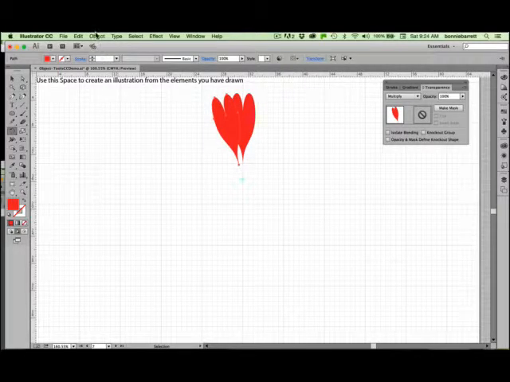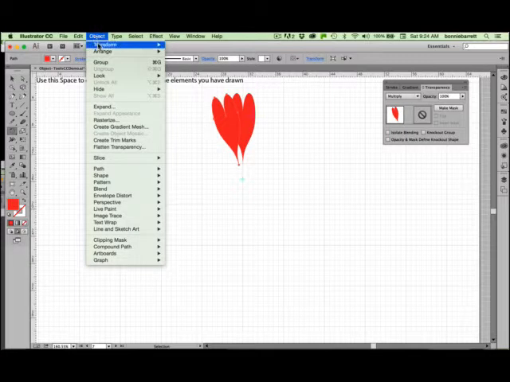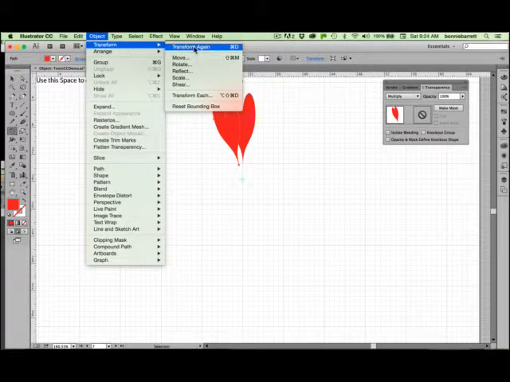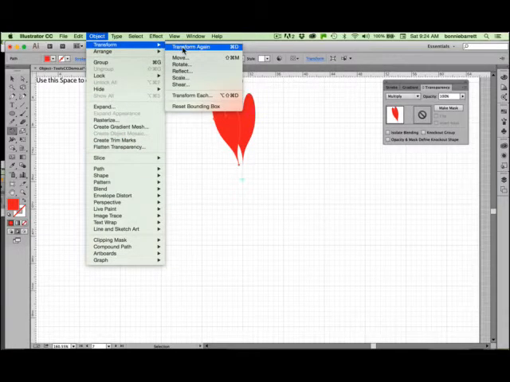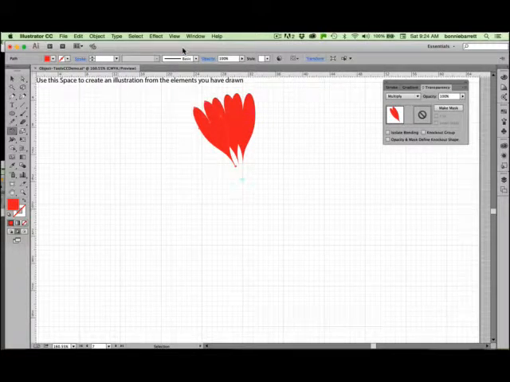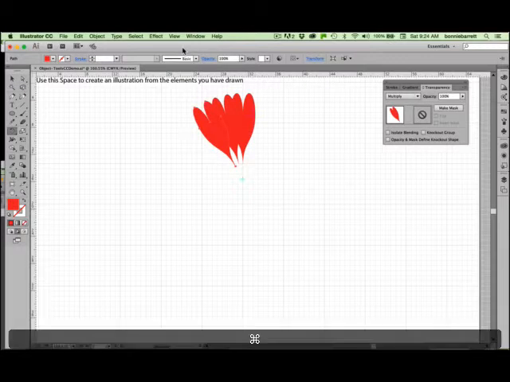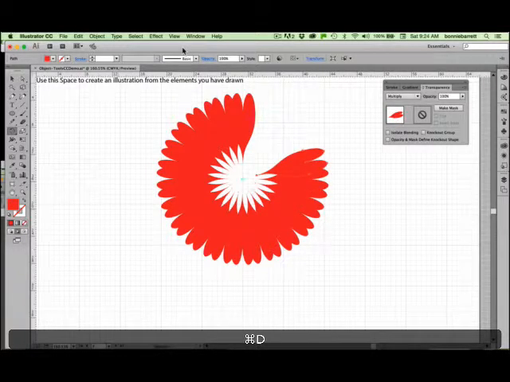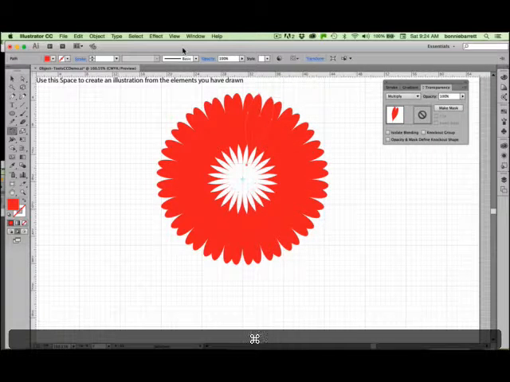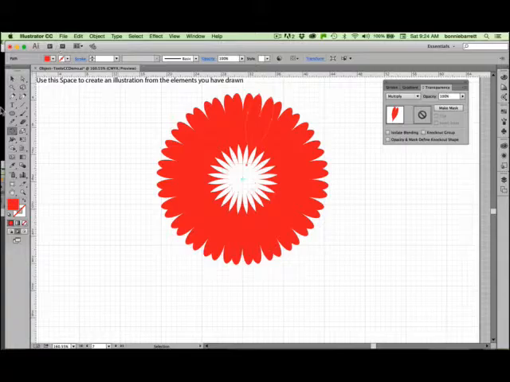Very good. So now we can go Object, Transform, Transform again. And you'll notice that there is a keyboard command for this, Command D. That little clover leaf means the Command key. So let's do that. And so now I can just hold on my Command key and hit D, D, D, D, D, and so on, all the way around. And bingo, there is my flower.